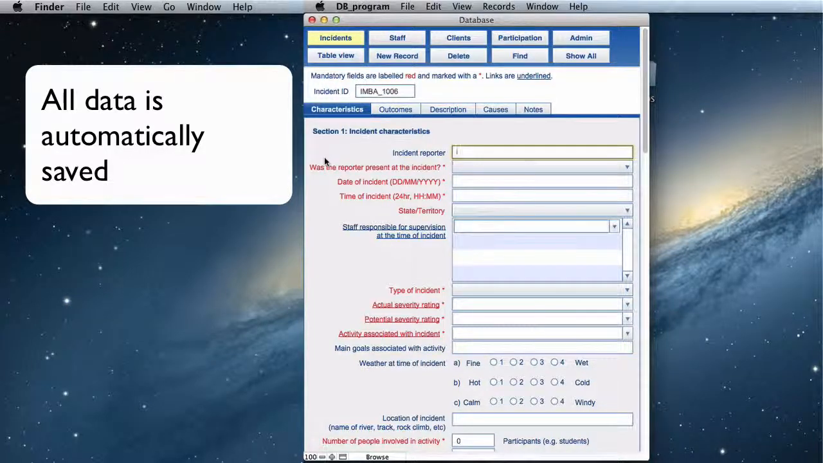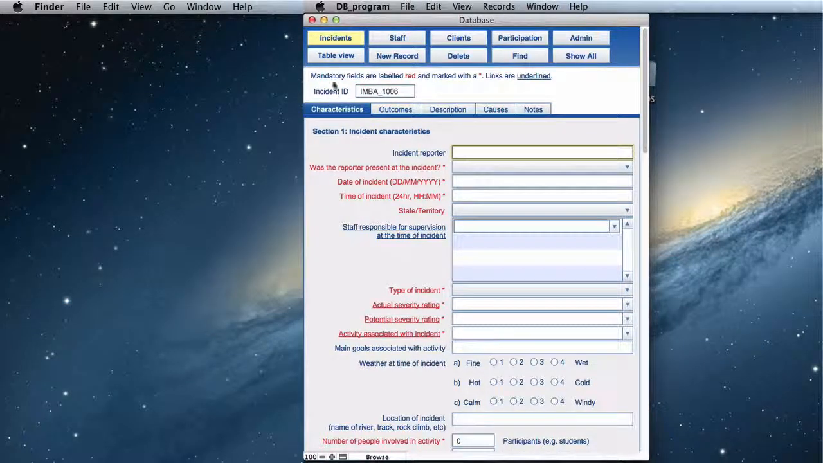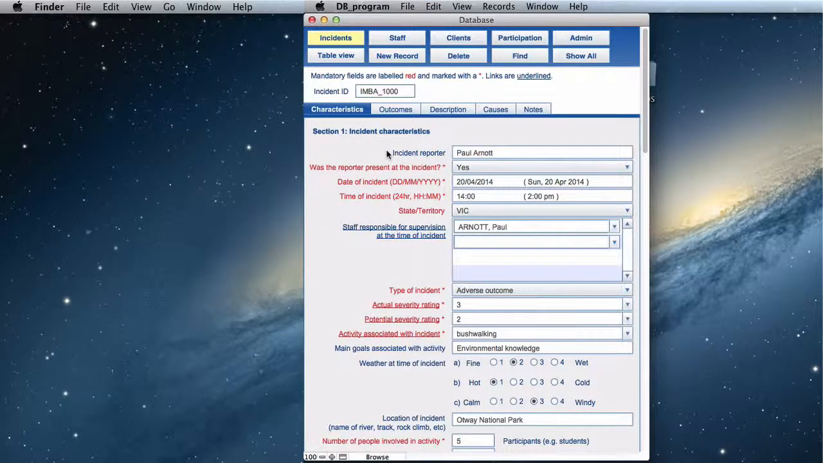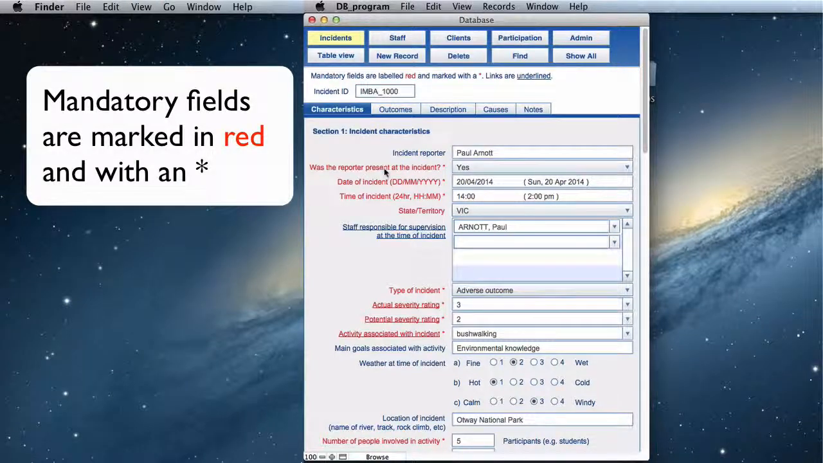So if you have to shut down the program halfway through entering the report, you can easily finish it off at a later time. Let's look at a report I've entered earlier. Note that the mandatory fields are highlighted in red and marked with an asterisk. These fields represent the minimum information that is required to present an accurate picture of an incident.